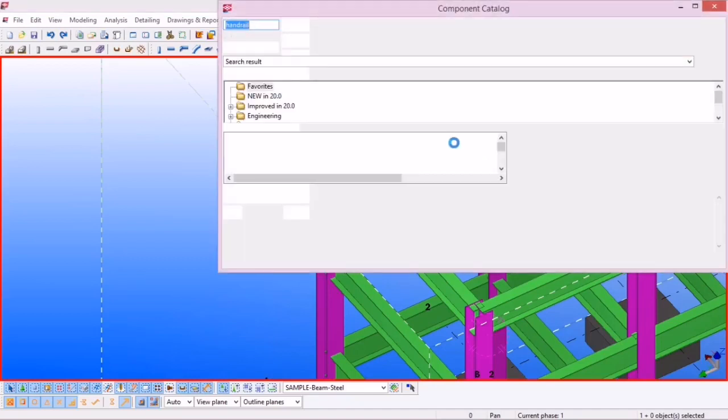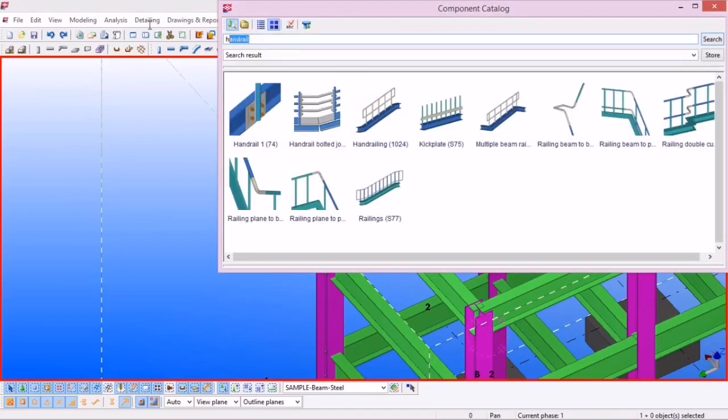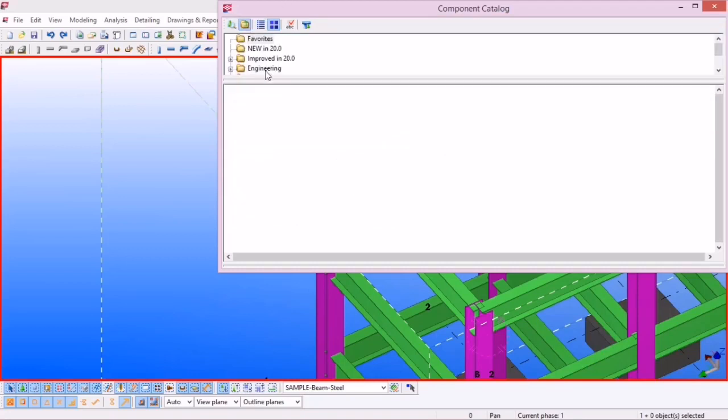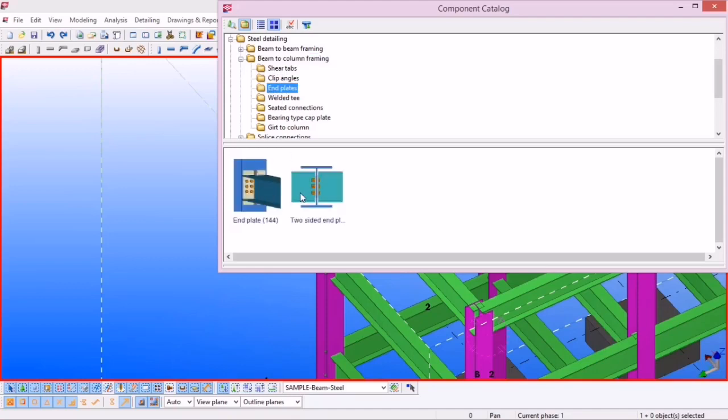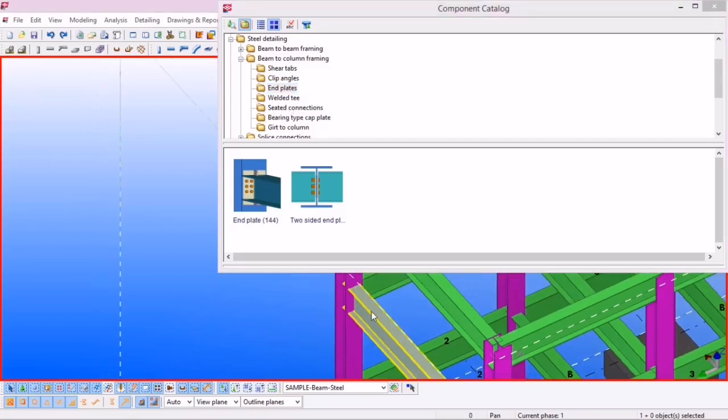If you go to the component catalog, you can see. If you go to here, under detailing, you can see the beam to column connections. In plate connections, you can see there are so many connection details. Other connections are there with the beam and column. We can learn regarding these connections in the next tutorial.